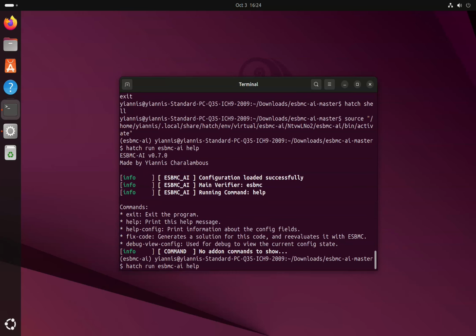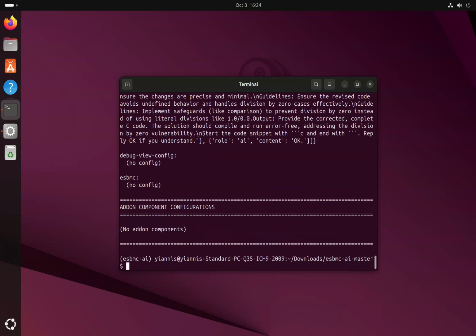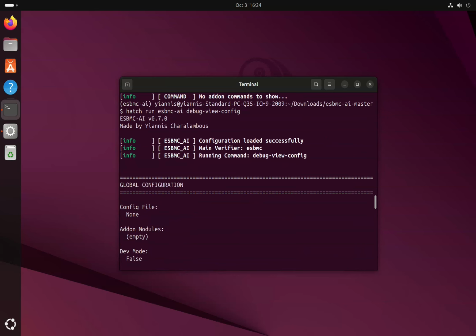The help is a subcommand, of course, so you can just do hatch run ESBMC-AI and then pass any parameters to it, of course. And I demonstrate debug view config here just to show you that it works fine.